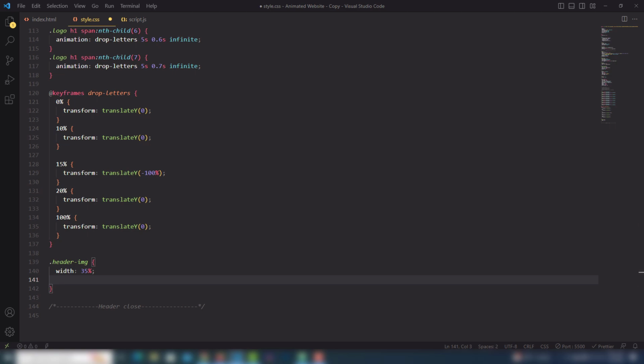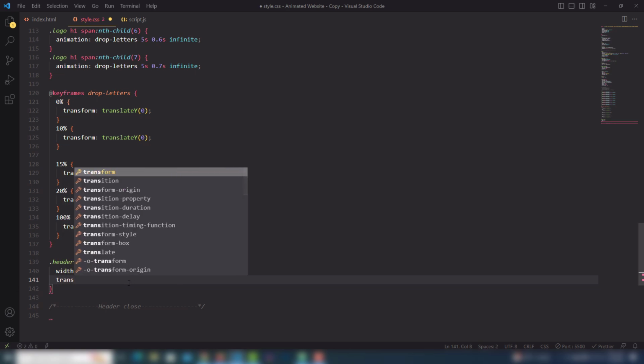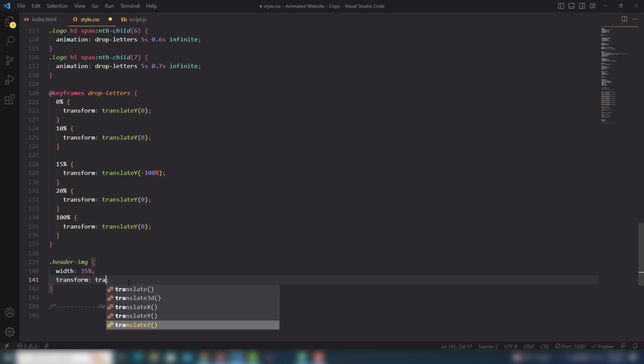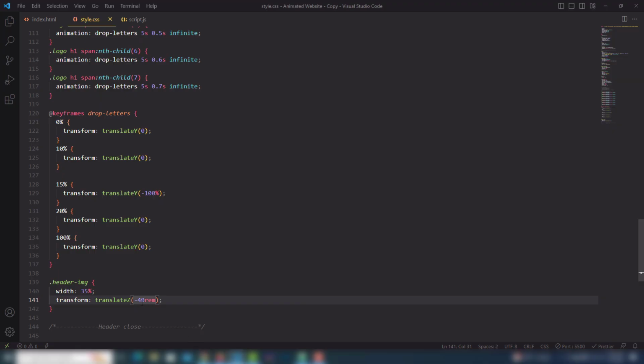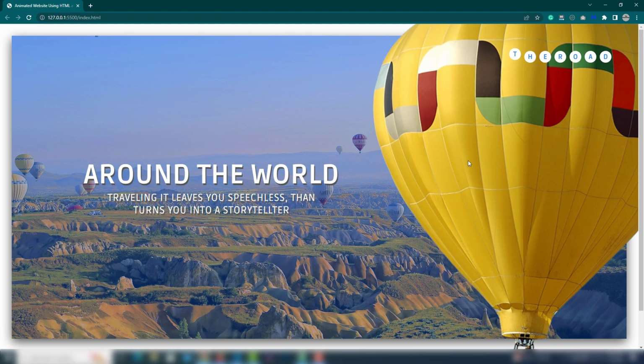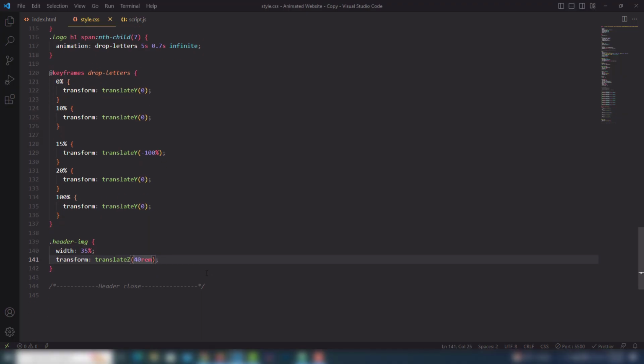like transform. I'm going to show you in a minute. Translate Z, and I'm going to use negative 49. So look at that. When you decrease the size, it will move the image. If you use positive size, as you can see, the image is stable on my screen, right? So we're going to use these tactics to move the image using the translate Z property.